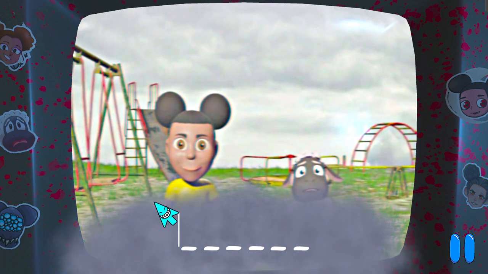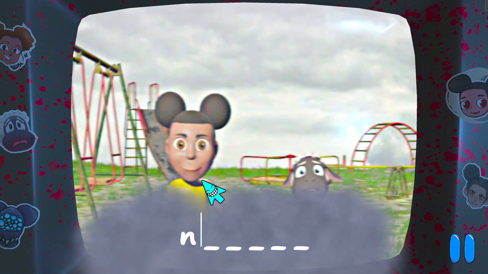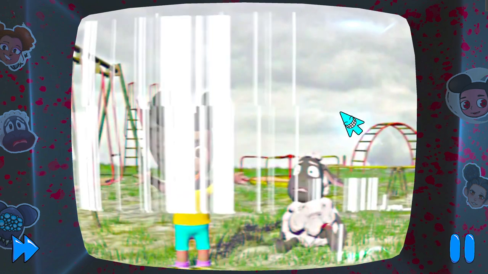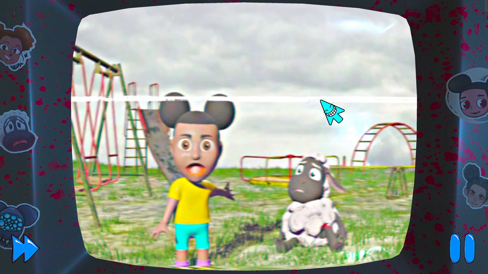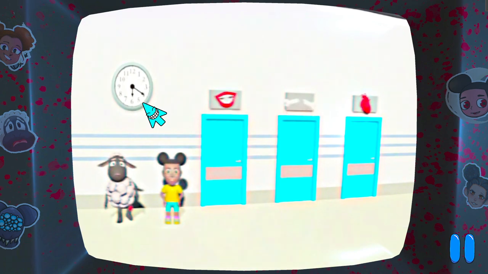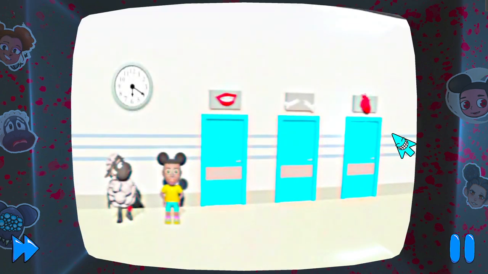You're probably right. Let's take Wooly to the hospital to see a doctor. Which room should we go into to find the right doctor to help Wooly? I don't think that doctor can help Wooly.